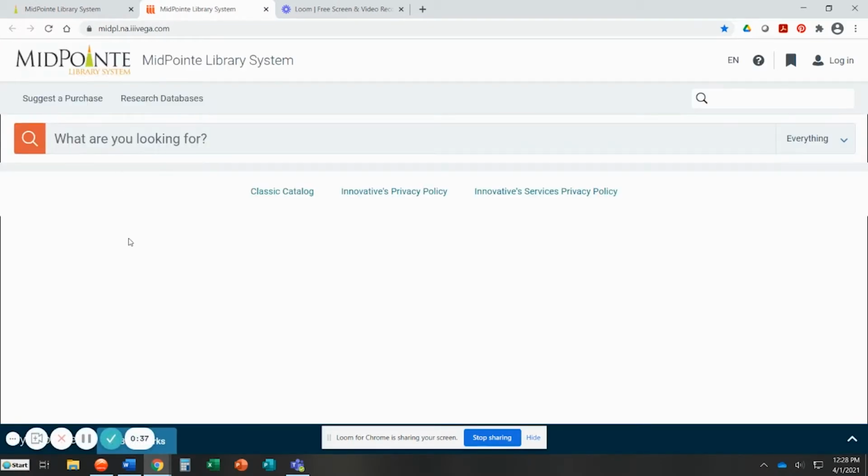Now let's do a simple search. Notice the box that says, what are you looking for? This is where you enter the title, author, or subject, also known here as concept. To the right of that box is another box that says everything. This is one area where you can refine your search to include only title, author, or concept.